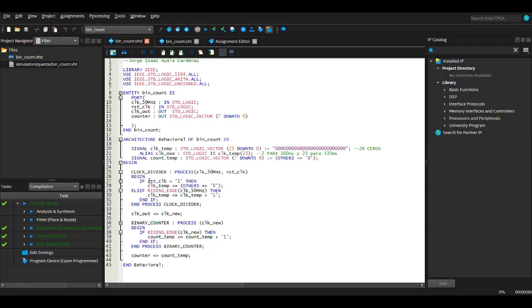The second process is the binary counter itself. On every rising edge of clock new, it increases the value of count 10 by 1. This 8-bit value is connected to the FPGA LEDs so we can see the counting visually. When the reset switch is pressed, the counter goes back to 0.